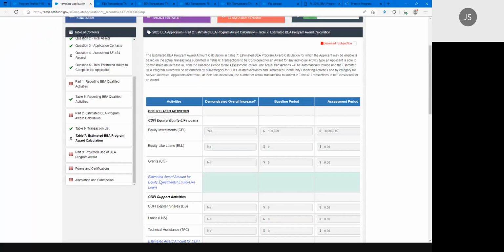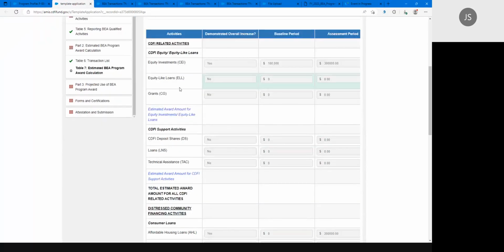My apologies. Like Julie said, you have completed most of the application by this point, and now we can move on to the last section of the application. Table 7 is an automatically generated table, and it shows whether or not you've demonstrated an overall increase in the BEA program activity.